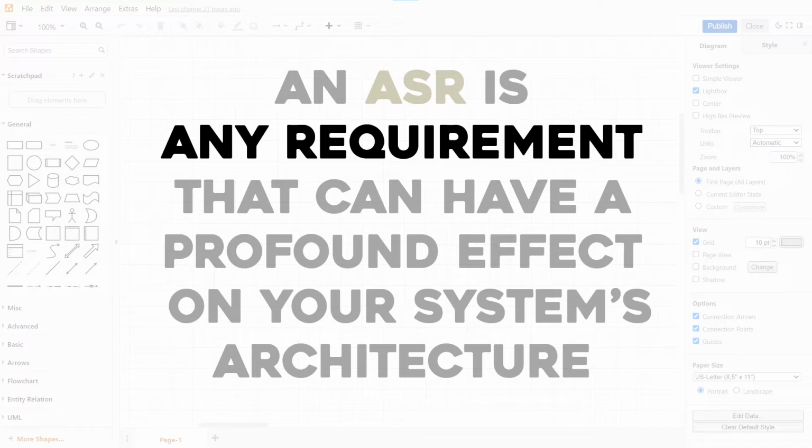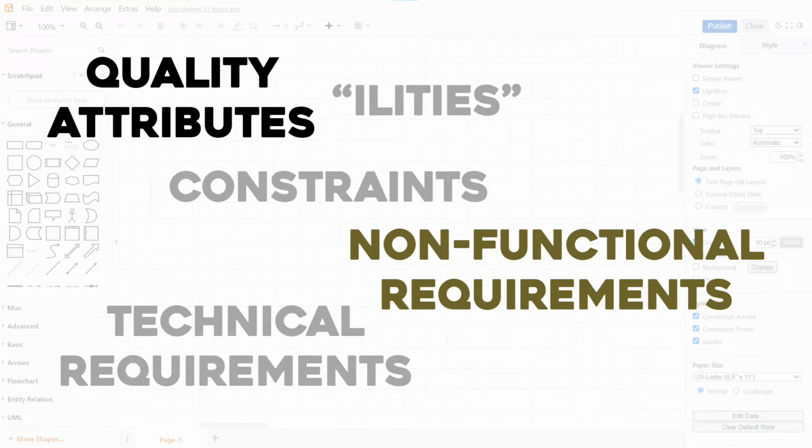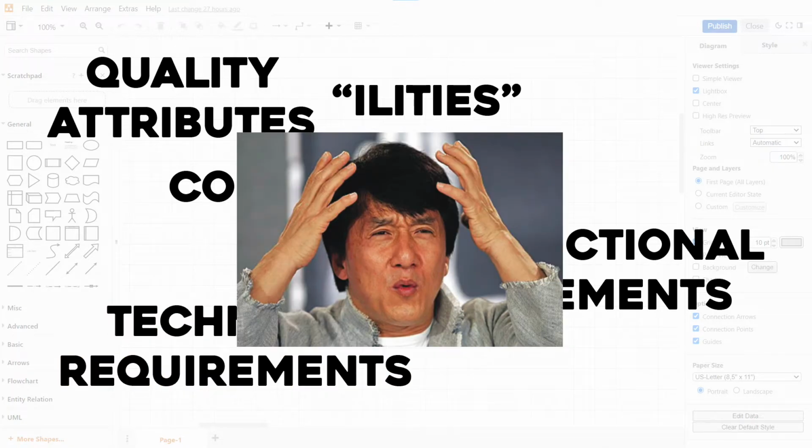Any requirement. Okay, but how's that different from what we already refer to as quality attributes, non-functional requirements, ilities, constraints, technical requirements, etc., etc.? Why are you making me learn a new word? Well, it's subtle. Let's break it down.